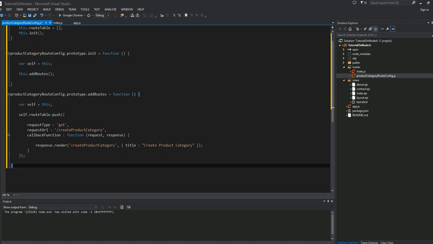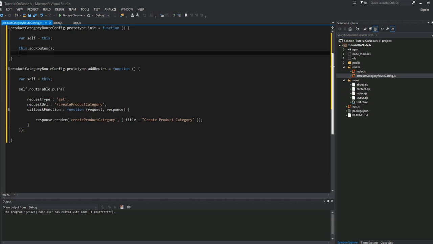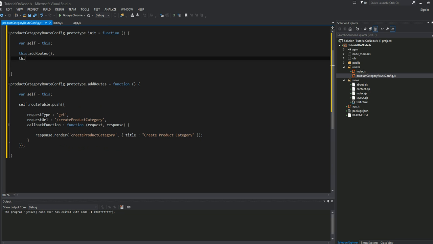Okay, once our route is added, now we need another method. Basically, we need to associate the route with the Express application object. So how do we do that? This is add routes, that is done. Let's go write another method called ProcessRoute.